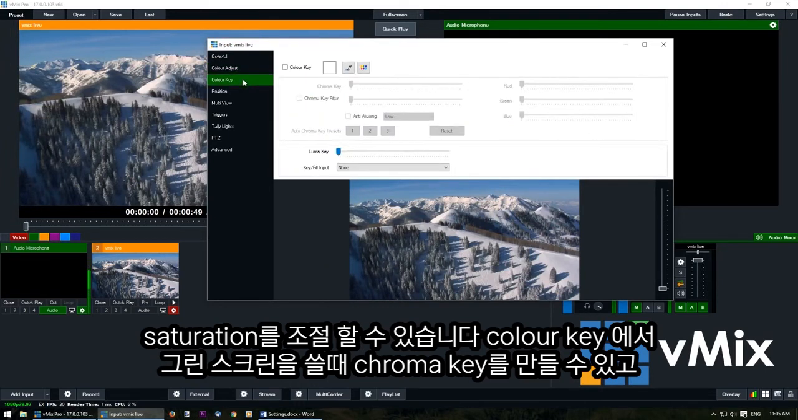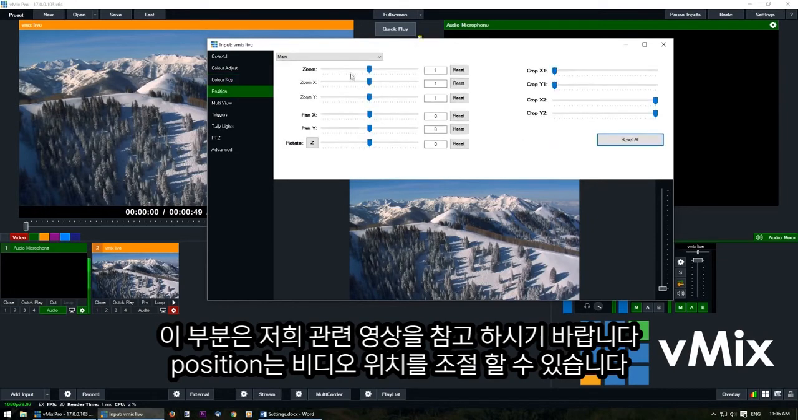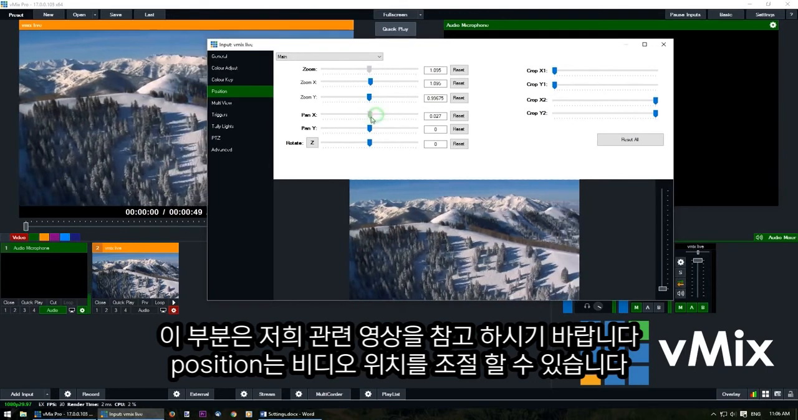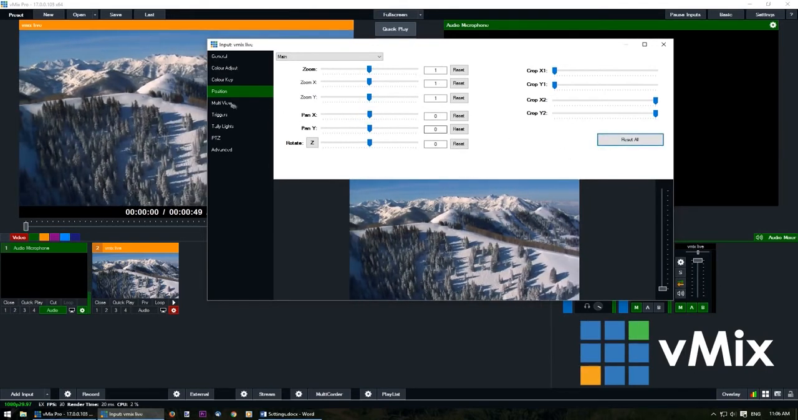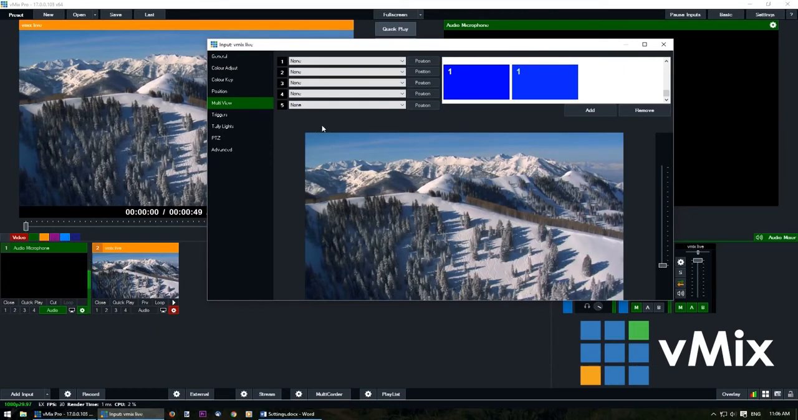In the color key section, you can create a chroma key for your input. This is great for using green screens and virtual sets. Now we do have an in-depth video about this that you can watch via our link. Position allows you to change the position of the video. And multi-view allows you to create an input with multiple inputs on it. You can check out our other tutorial video to find out more information about these.